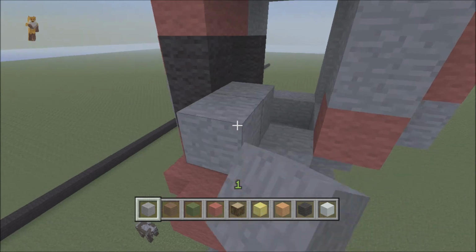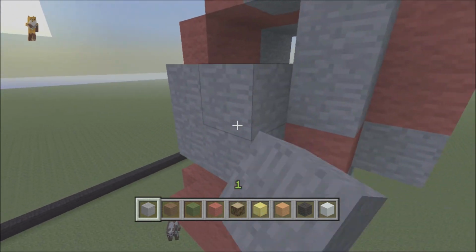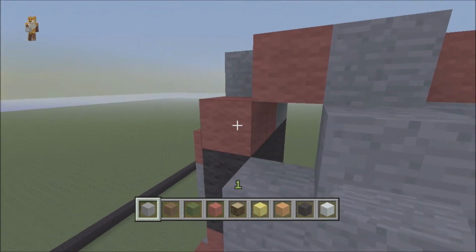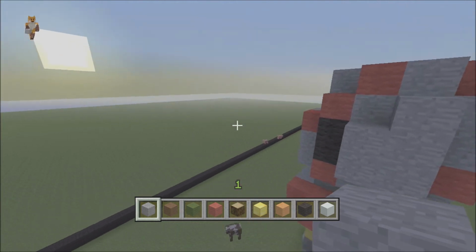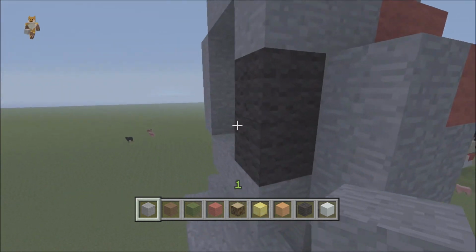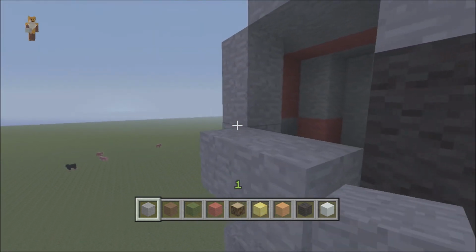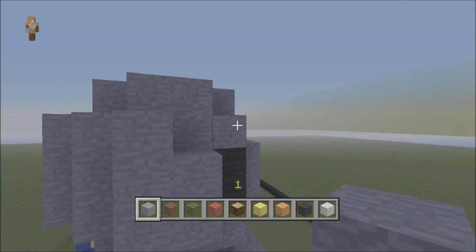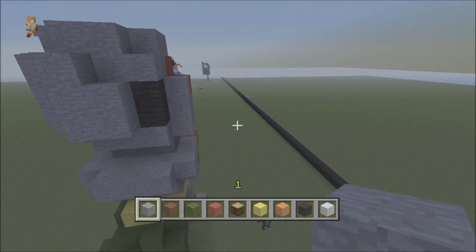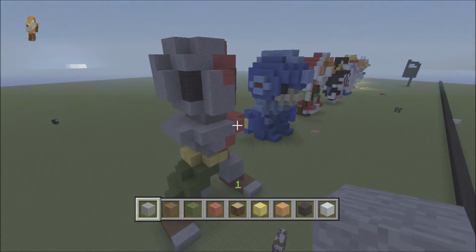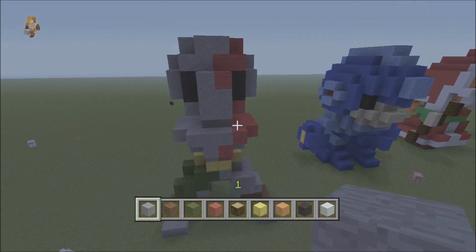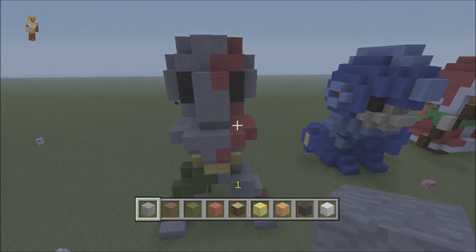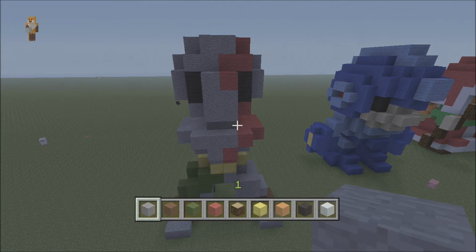So what you then could do is bring it out, do your 2x2 square, and bring it up one there, and then fill in that block. Same with the other side. Bring it out, do your 2x2 square, one up here, and then fill in the block at the front. That is pretty much his body and his head built. Now all we've got to do is his hands with his weapons.